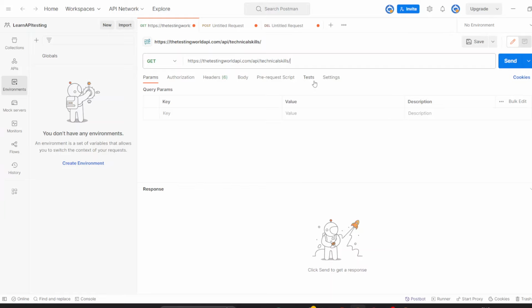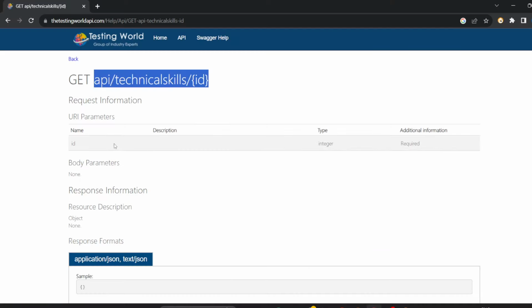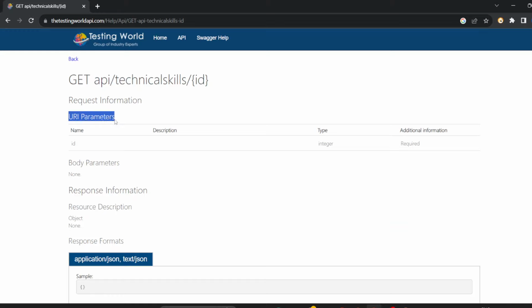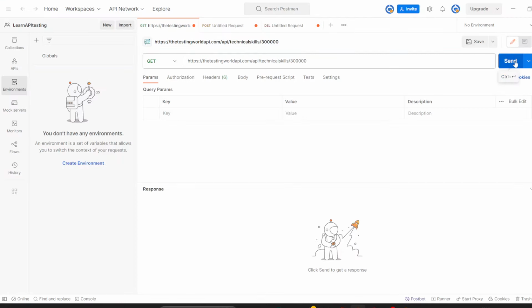So here I will be passing the ID of that particular user, 350. And why I am passing ID means, see, in the URL parameters they have given ID. So this ID we need to pass here. And also there is no need of body parameters. After hitting this API, we'll be getting the response.